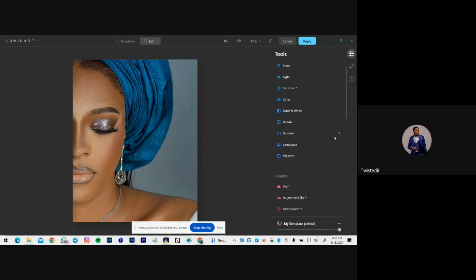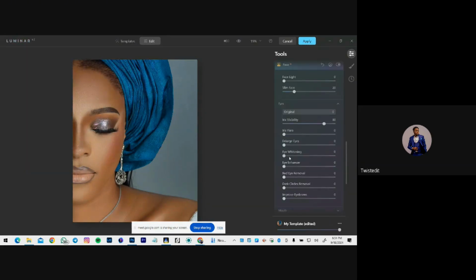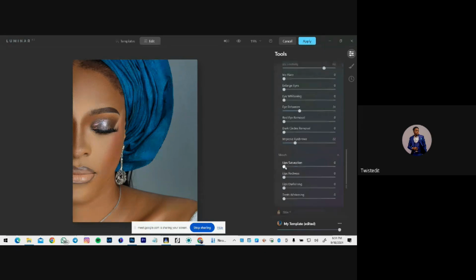Same process every time. Never gets old. Six eyes, the eye. Since there's no eye whitening, just enhance the eyebrow and the mouth, the lip. Let's give it a bit of saturation.